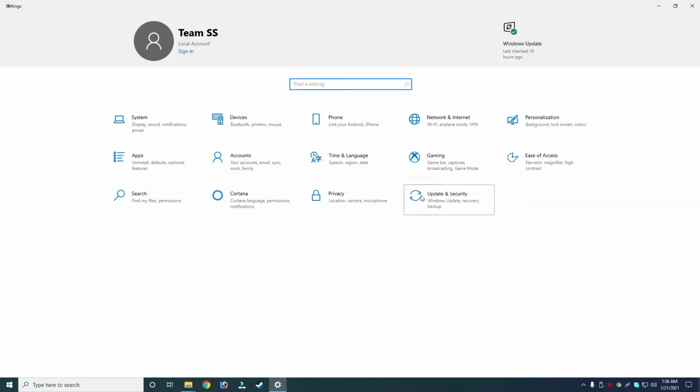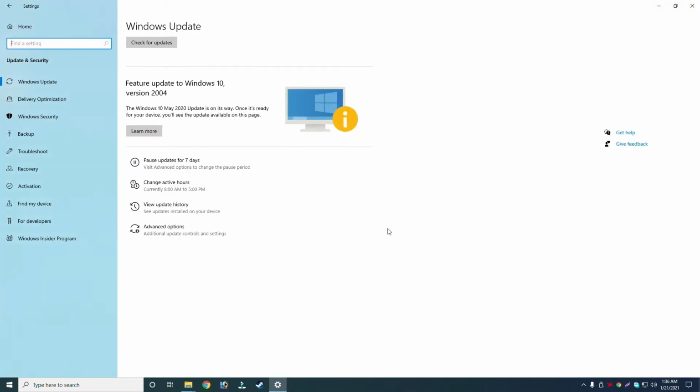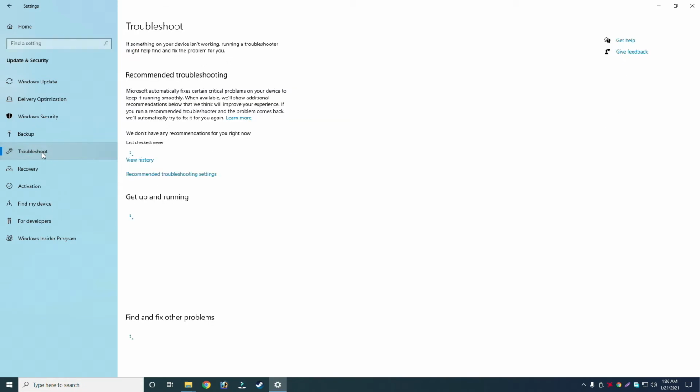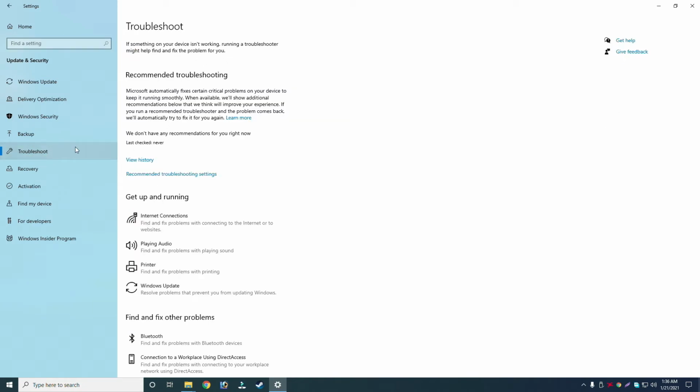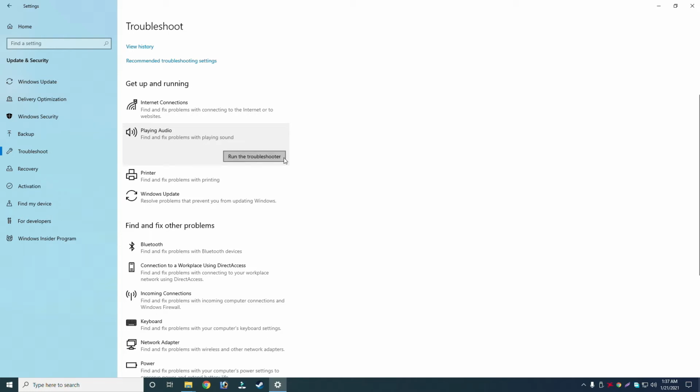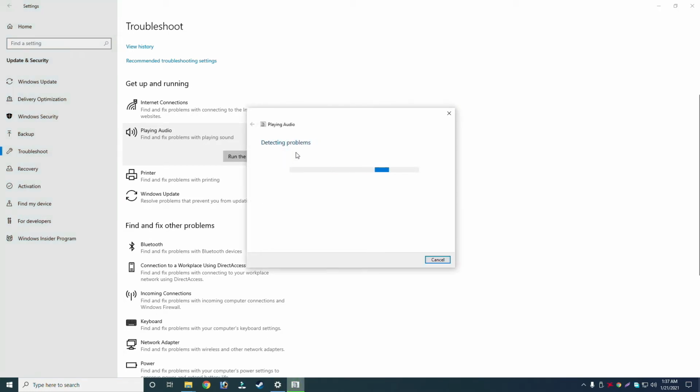So first of all, go to settings, and after that go to Windows Update section. Now open Troubleshoot and click on playing audio. After that, run the troubleshoot. So it may take some time.